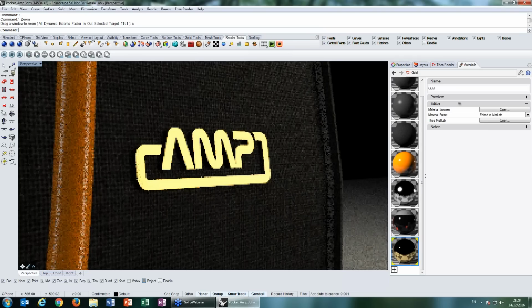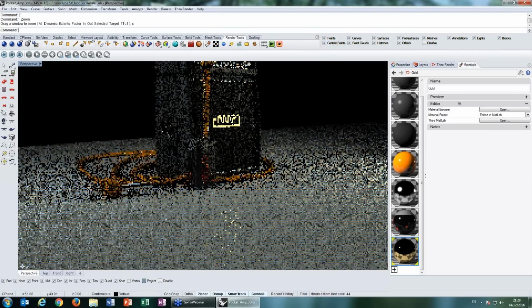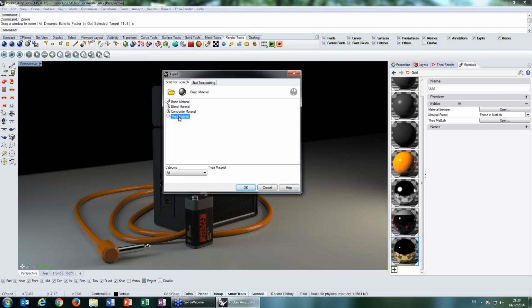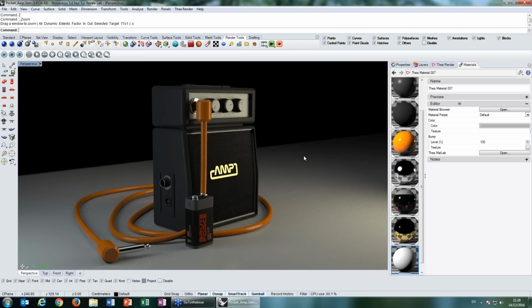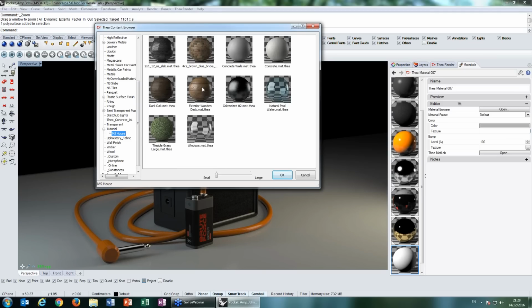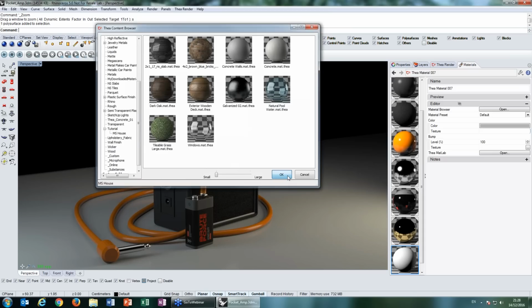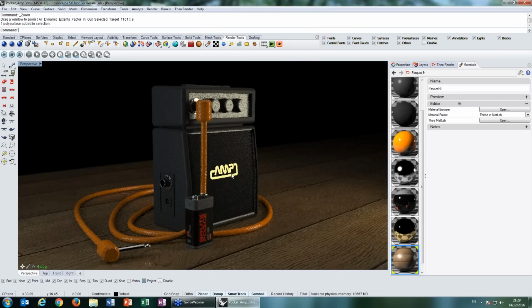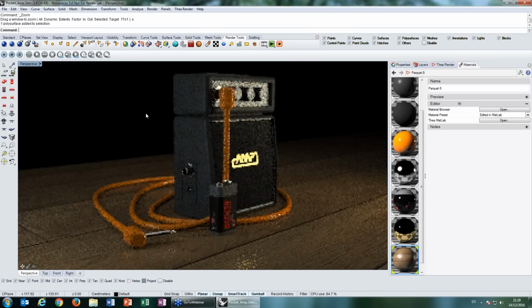There's one more material that I will be assigning with the material browser. It's the one for the backdrop object. I will be selecting a wooden floor for this one. So let's apply this to our scene. Great.